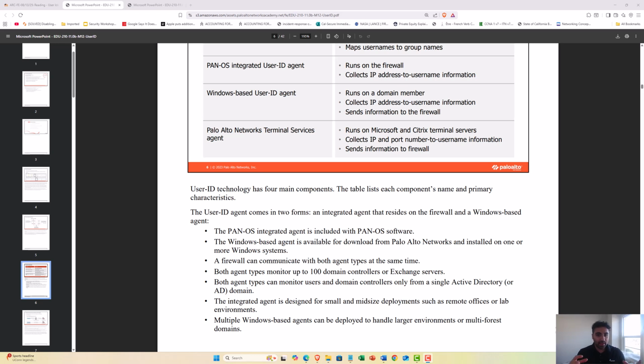Once the Windows-based agent is collecting that information, it creates and builds a map. This user account is associated with this IP address. It creates that map, that database, and then it sends it to the Palo Alto firewall. And then the firewall applies security rules based on user groups and memberships and so on.